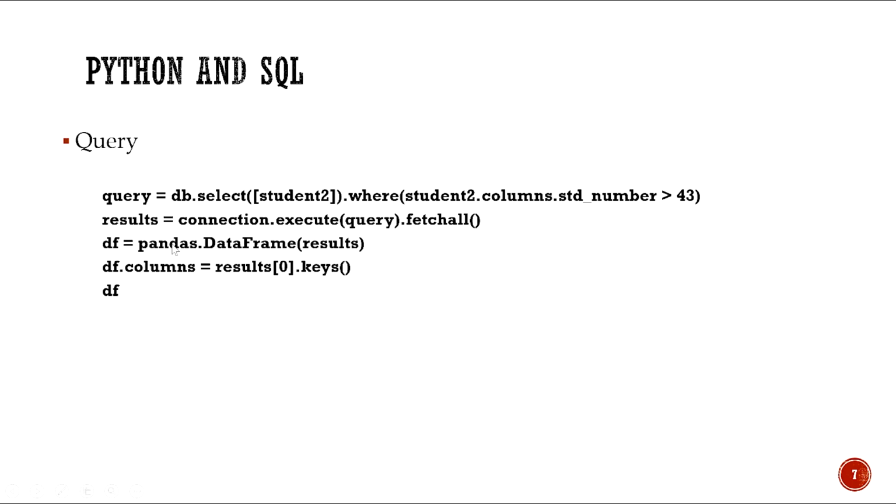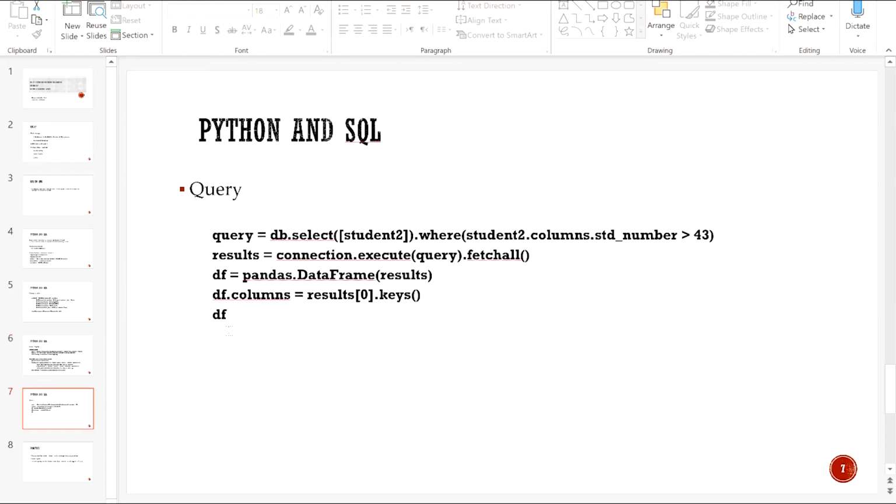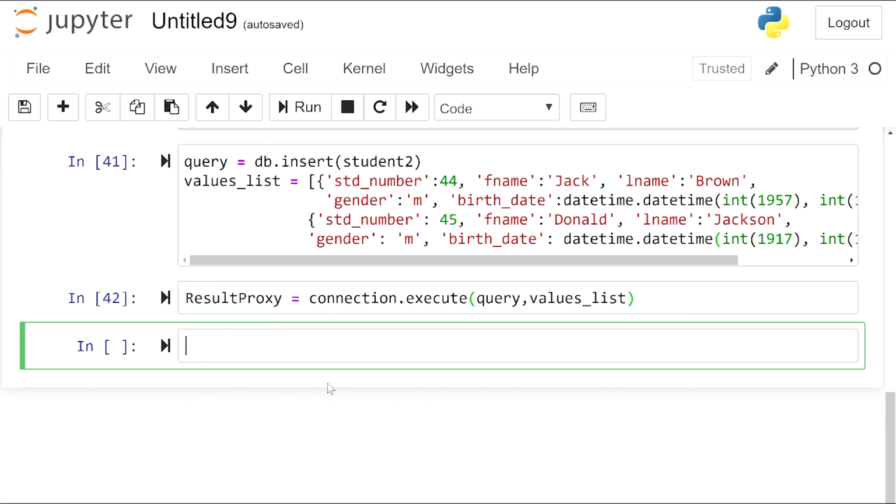So we import pandas. We pass the result as a data frame, and then you can see the columns and the result under each column. So let's try to implement this. First, I implement with a for loop, just what we have been doing so far, and then I import pandas, and you can see the result. It looks like a table.